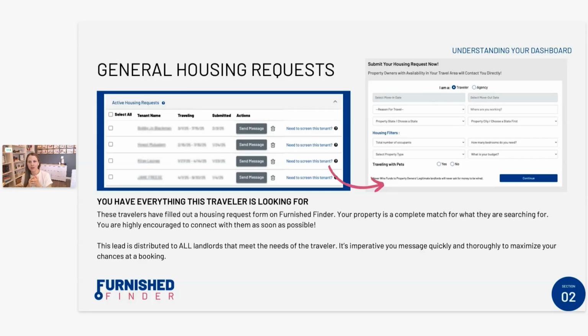Okay, so if you get a general housing request or an active housing request, we call it an active housing request because these can expire or a user can delete them if they have found housing, so they stop getting responses. What you see in here is someone has filled out this form and told us exactly what they want, and you have exactly what they want. It is a 100% match.